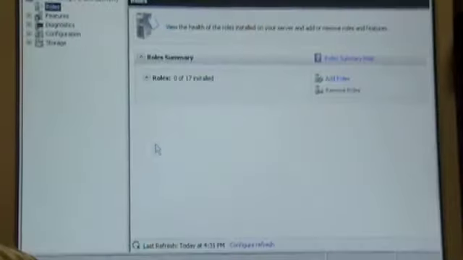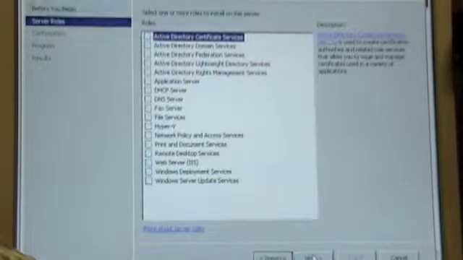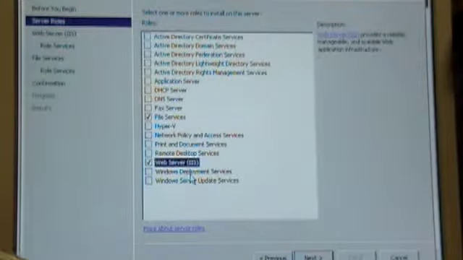The first role we're going to install is File Services. And then we want to install IIS. Now you have to remember that MBAM is pretty much a web application, and that's the main reason for IIS, because you're pretty much going to be hosting a website on the machine.